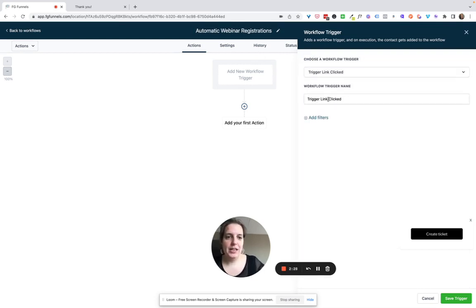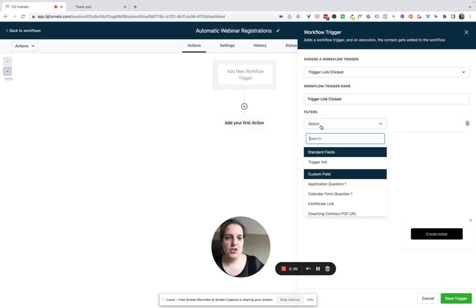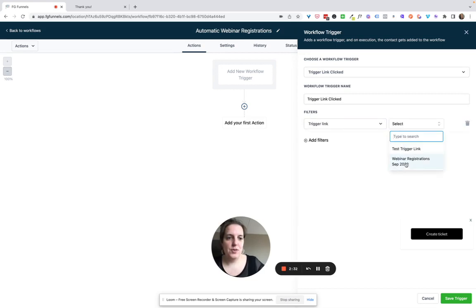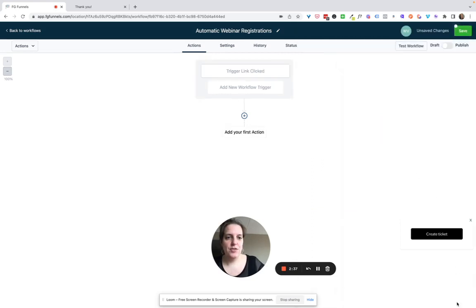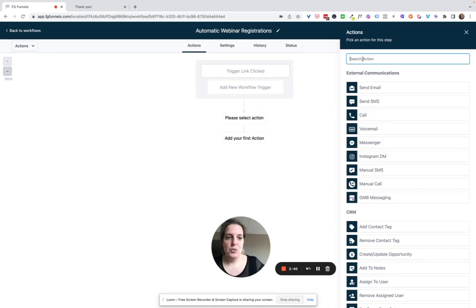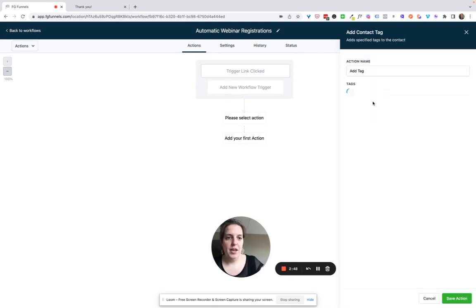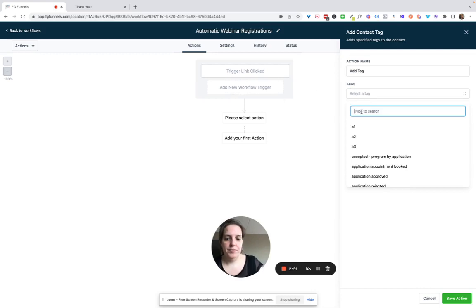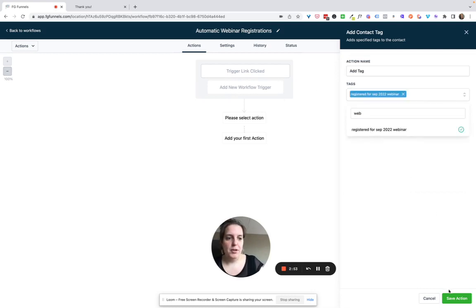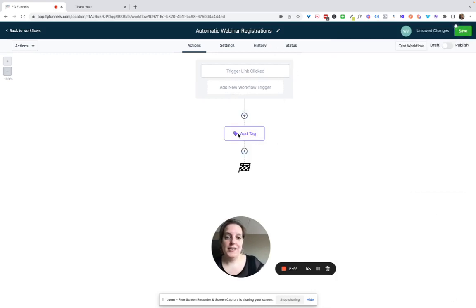So this is trigger link clicked. And here under filters, we choose the trigger link that we just created, which was webinar registrations. We click save trigger. I don't want to create a ticket. Okay, so when they click that particular link, this workflow starts. We then click the plus sign to give them a tag. Add contact tag, registered for the webinar. So now when someone clicks that trigger link, they get this particular tag. We publish the automation and hit save.